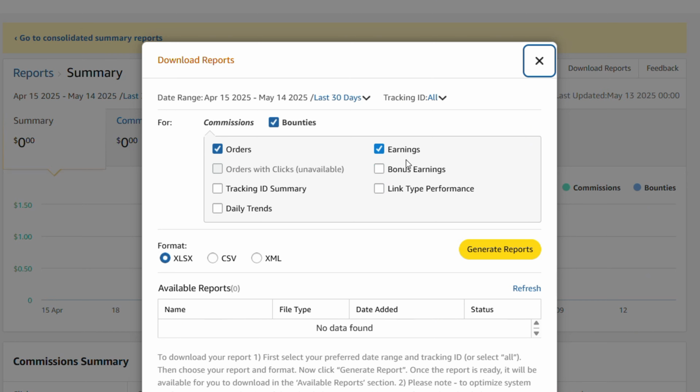So that can be orders or earnings or whatever, bonuses. Just go ahead and check the ones that you really want to download, and once you select the ones that you want to download, you can choose if you want it in an Excel file format or a CSV file format or XML file format. Once you do that, you'll be able to generate and download the report with the details of your choice.